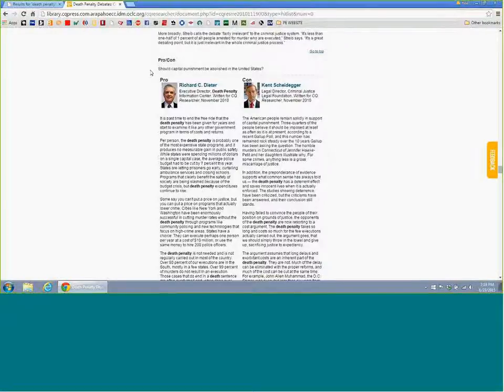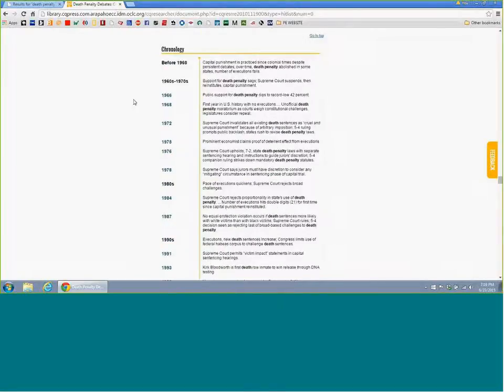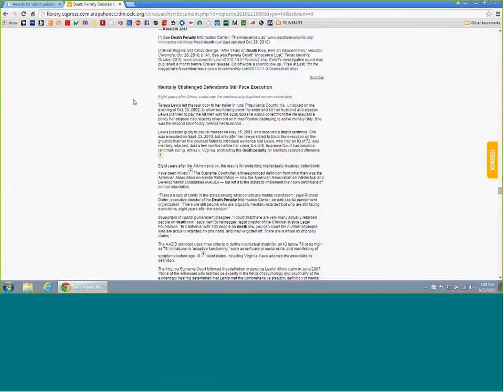one side or the other. Even if you're writing about, say, pro the death penalty, you might want to know what the opposition thinks about it, or vice versa. These are very helpful for understanding both sides of an issue. There's also, of course, the timeline and a few other shorter articles that are written about it.